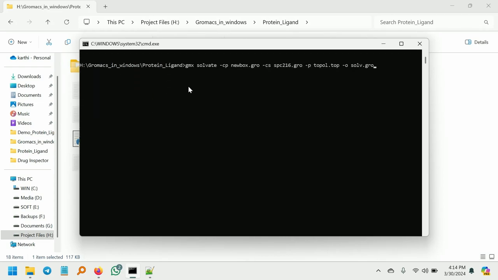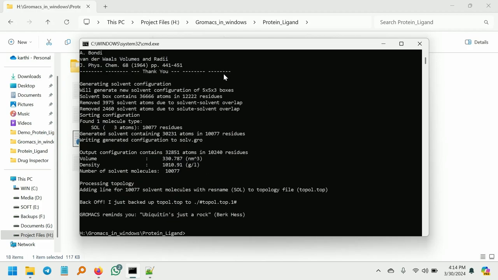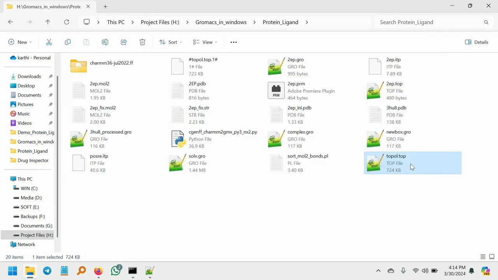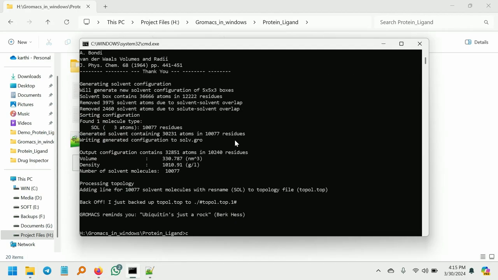Next, give this command. This command is for solvation. So give enter. You can see the new file is created for the solvation. The new file name is solve.gro. You can see this is the solve.gro file. Okay. That's all, we have solvated the system. Next, we are going to clear the screen.